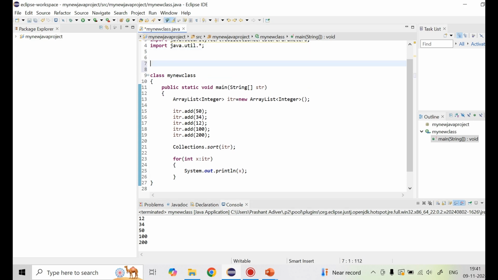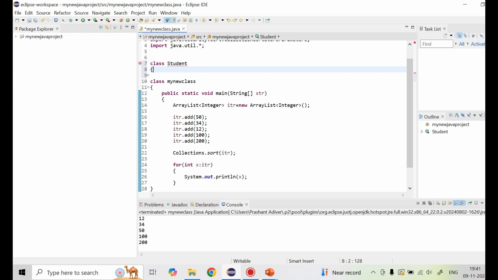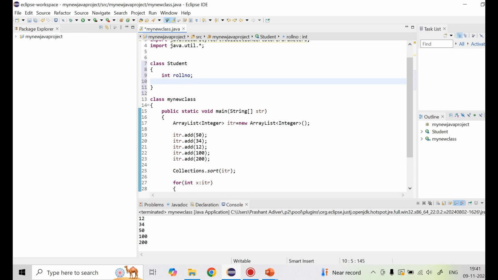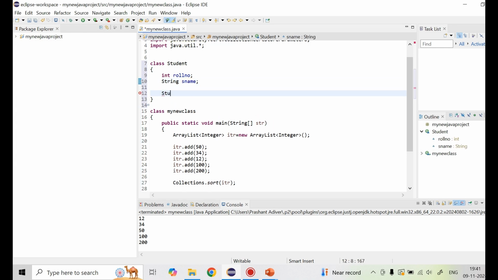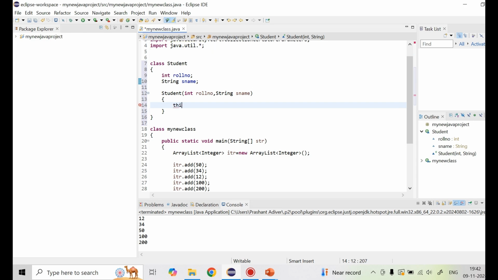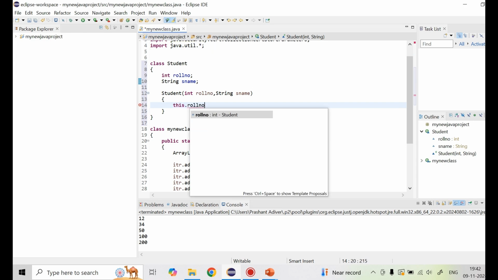Suppose I have a class, class Student, and I have two different data types: an integer roll number of the student, and here you have the name of the student, a String name. I have the constructor, Student constructor, which is going to take two parameters, roll number and String name. So this.rollNumber is equal to rollNumber.